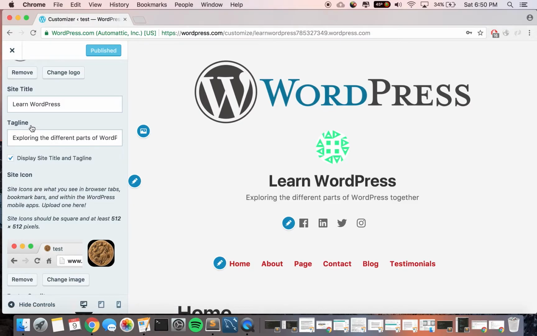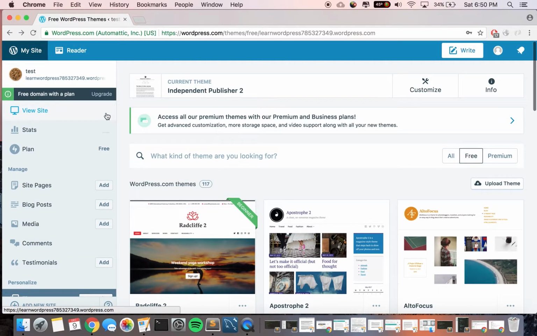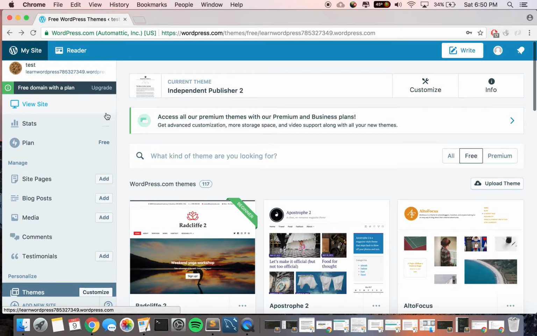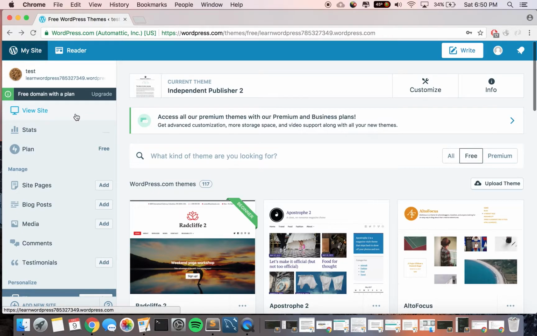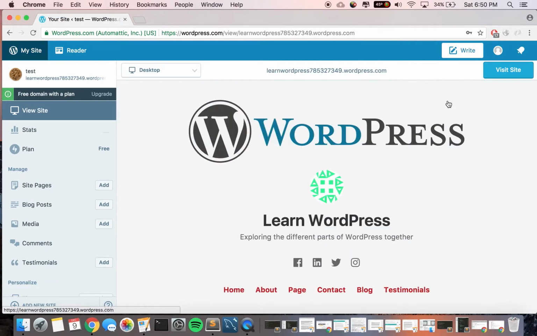And whenever you need to go back to the dashboard, you just click this X here, and it'll take you out of this customizer form and take you back here. So one way to see your site is to click view site, and then you can click here and it'll take you to the way your site currently looks.